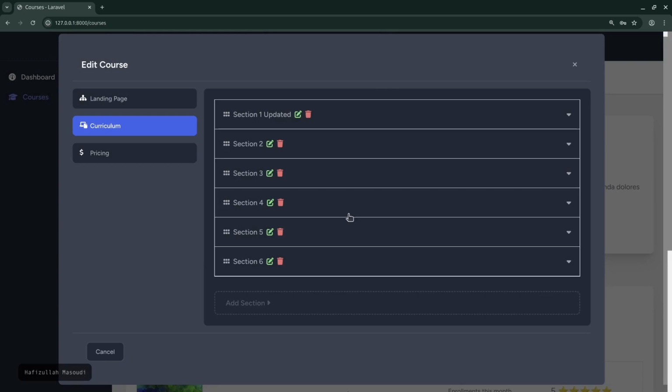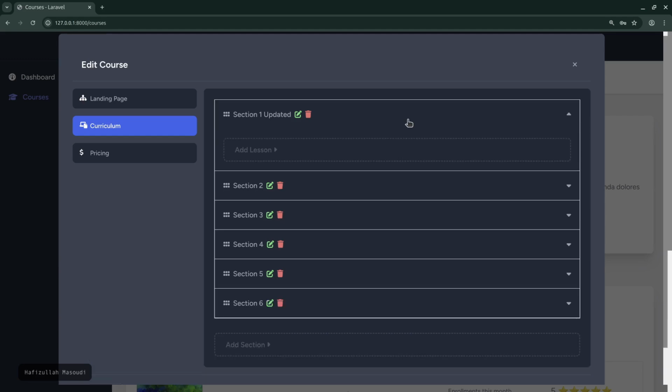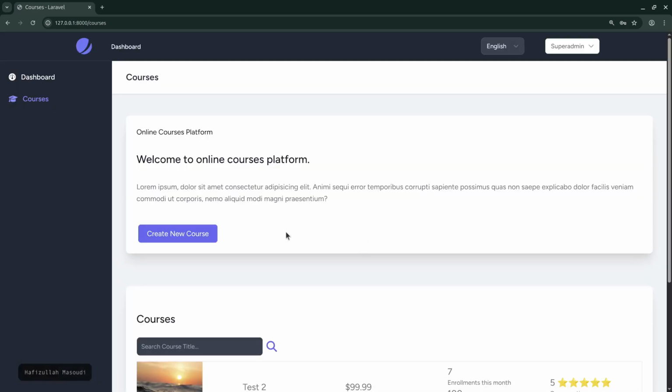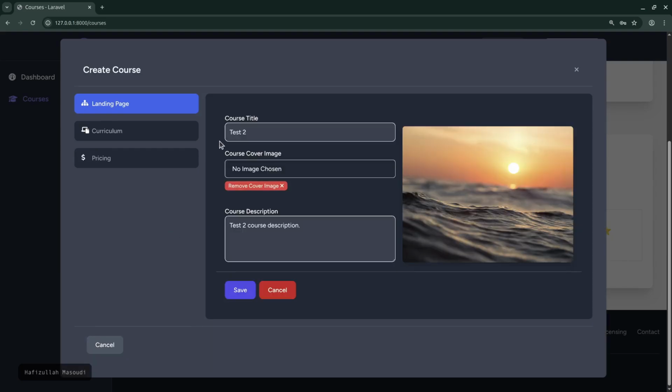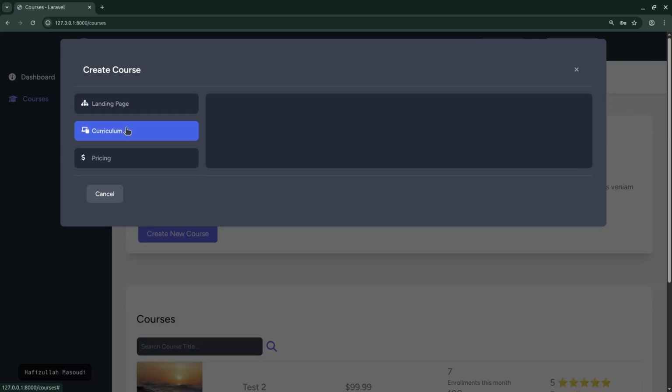And last but not least, each of these sections is an accordion, so then we will add the functionality to add lessons inside each section. So this is what we're gonna build, so let's get started. This is where we left in our previous video. If we click on this edit manage, we created the update form or the landing page. In our curriculum we have nothing. Now let's start building the curriculum.